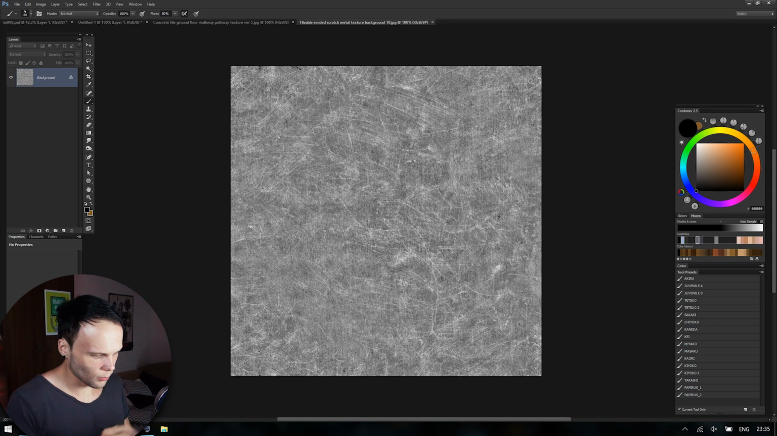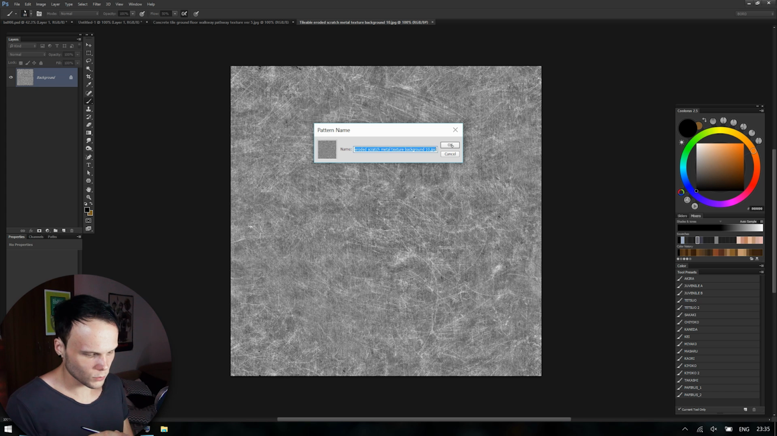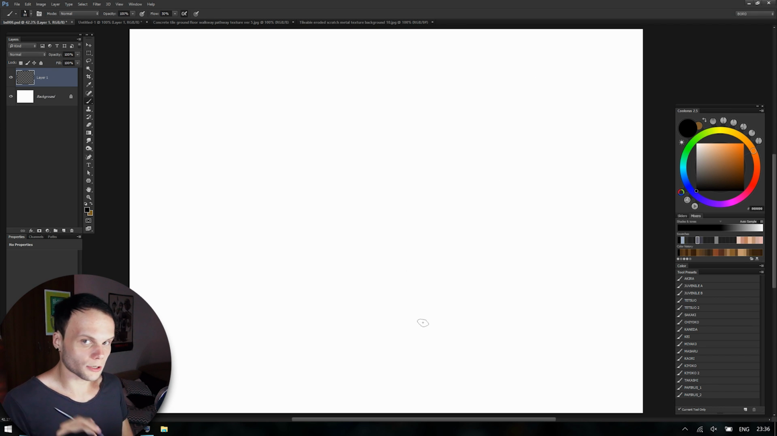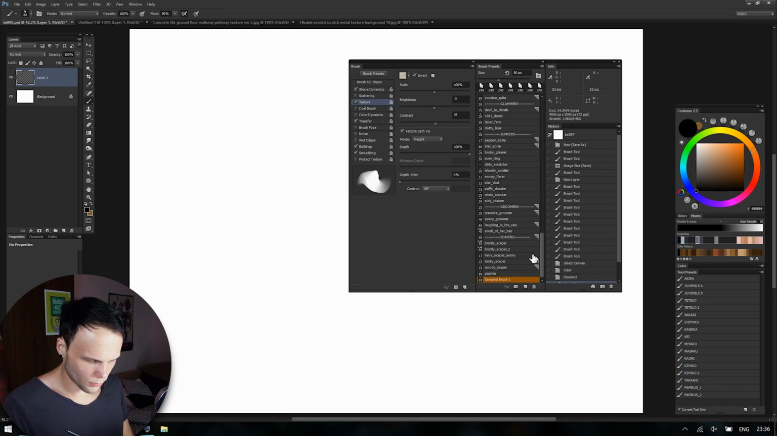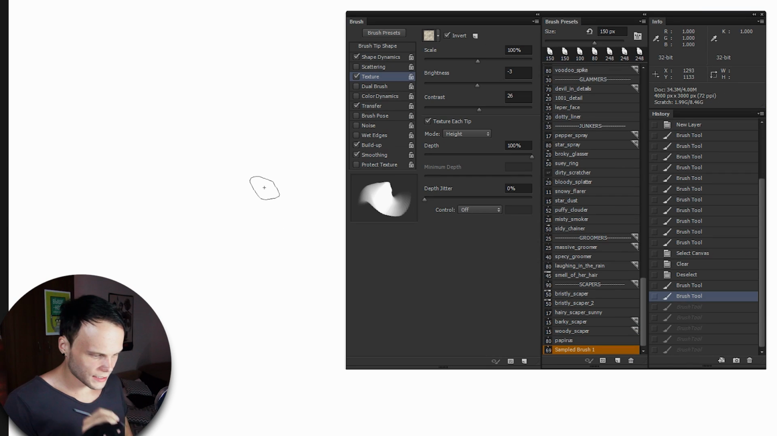Anyway, we open up the thing and we again go to Edit, but we press not Define Brush Preset, but Define Pattern. That's where textures go. So we press that, we click OK, and we go back to our document where we test the brush. Open up settings, everything is still the same. Let's go to the texture thing. So we turn it on.